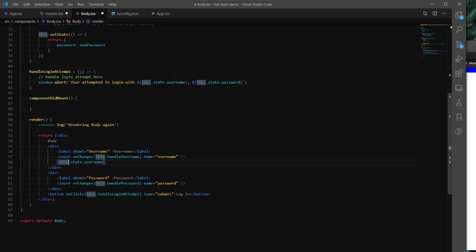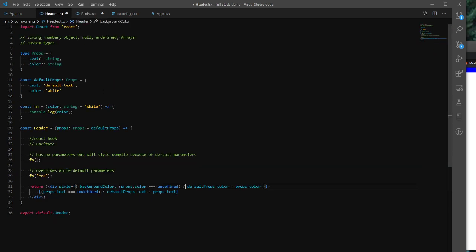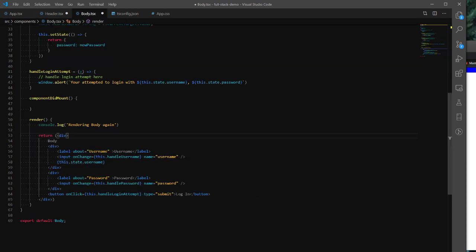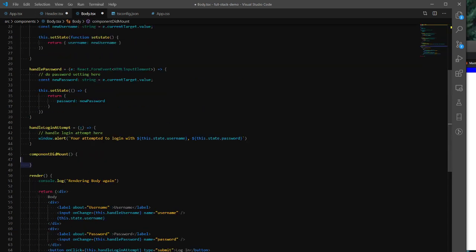It's a DAG if you guys are familiar with graph theory. It's a directed acyclic graph. But essentially, this componentDidMount is called. It's a callback that's called when this component first gets attached to the DOM.